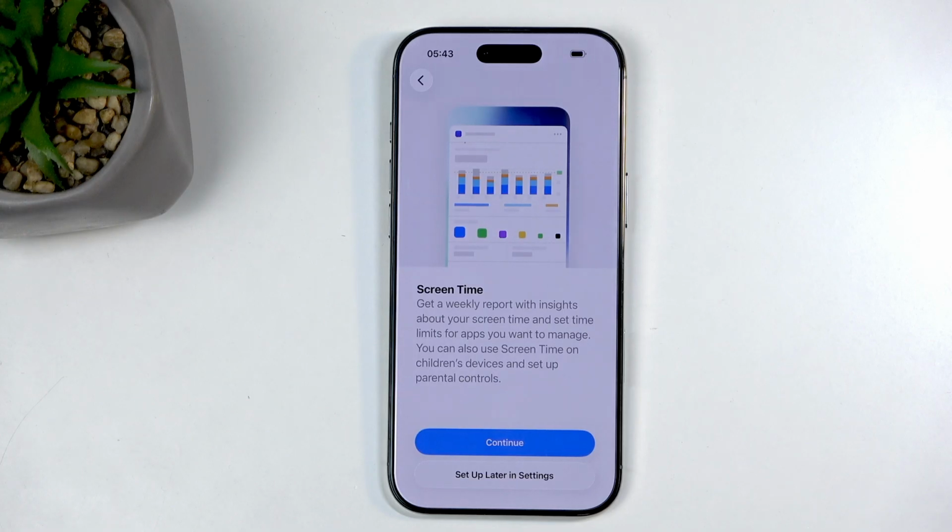Screen time, get a weekly report with insights about your screen time and set time limits for applications you want, whatever. Basically, it just gives you data on how you use the device, and when, and stuff like that.